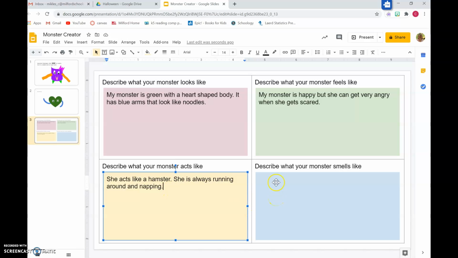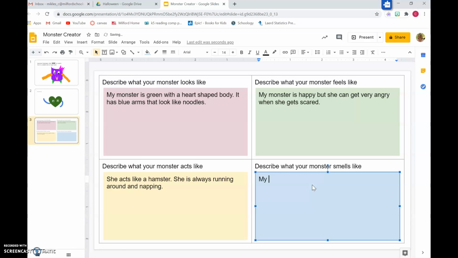And then in your blue box, it says describe what your monster smells like. So my monster smells like bananas and pineapples. And then if you wanted to add anything else there.